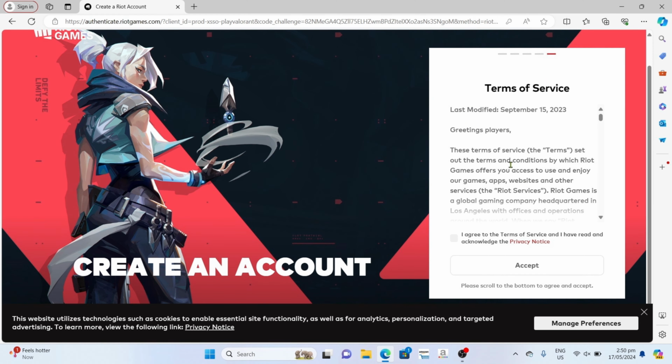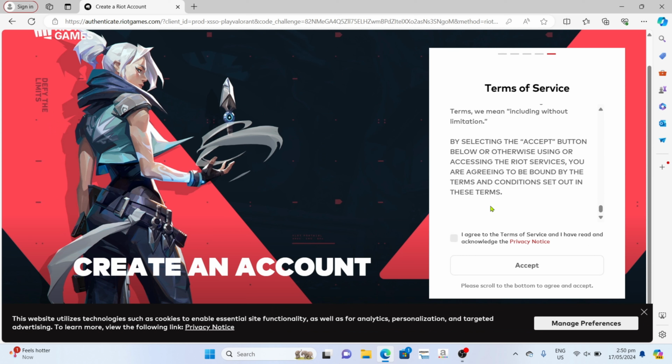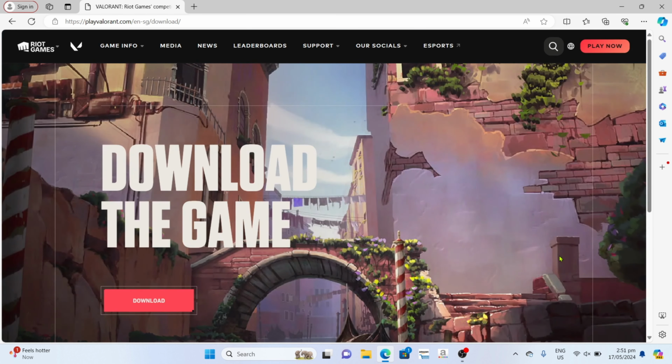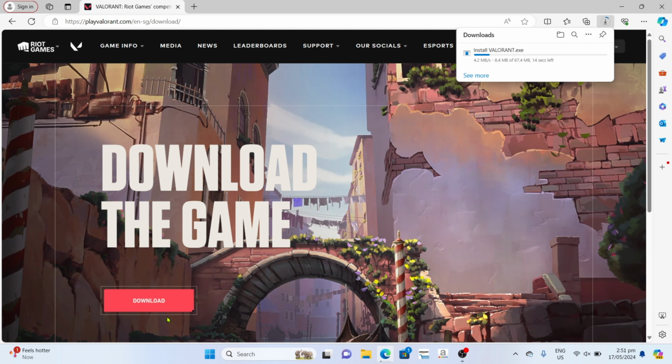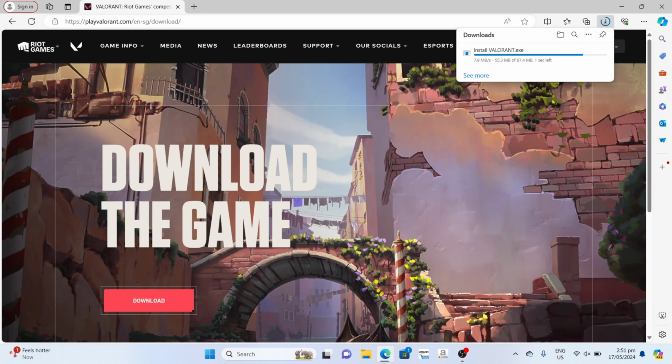And after you've finished setting up your Riot account, the terms of service will appear. Just scroll down to the bottom, then check I agree. And after that, click accept. Then you can now click the download button to download Valorant. After that, just wait for the download file to finish. And once the download is finished, you can now click the file to install Valorant.